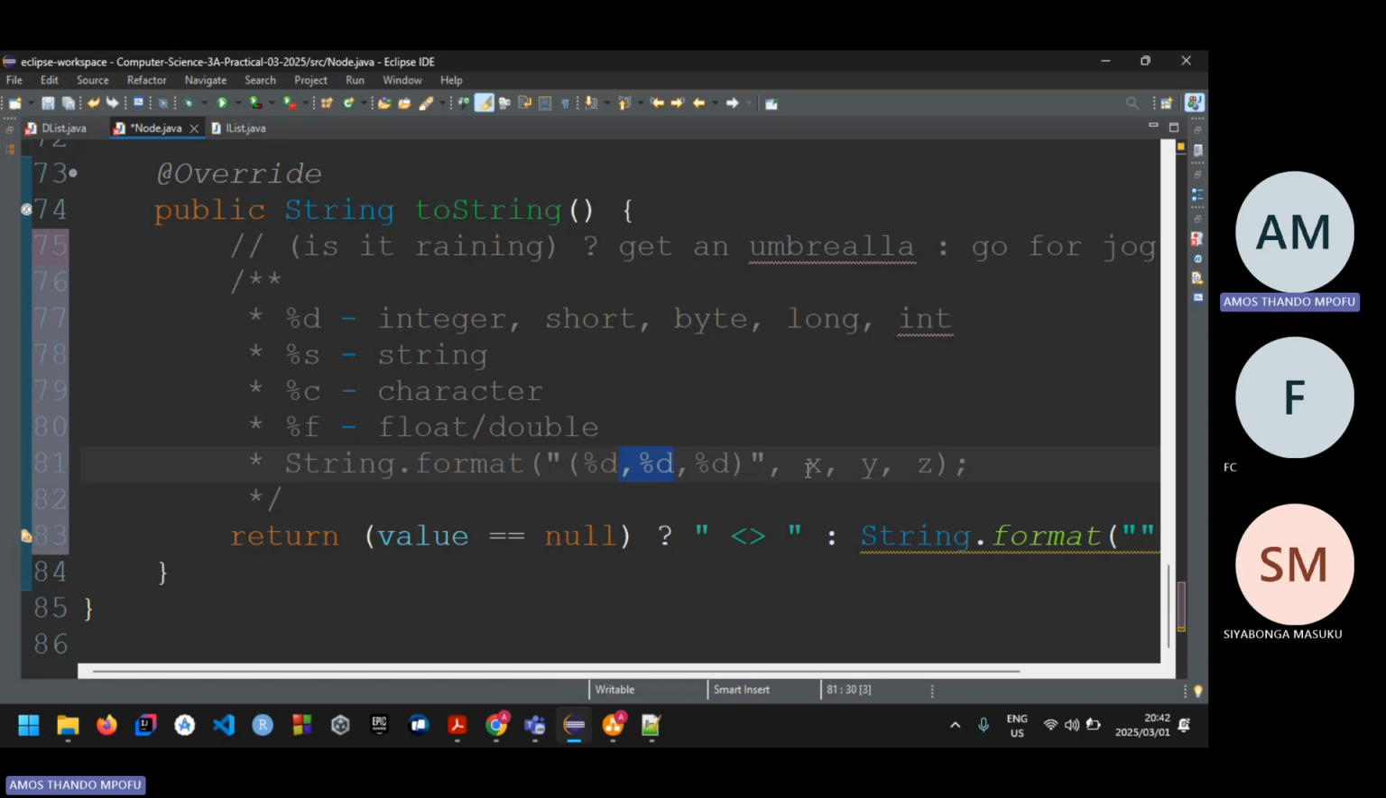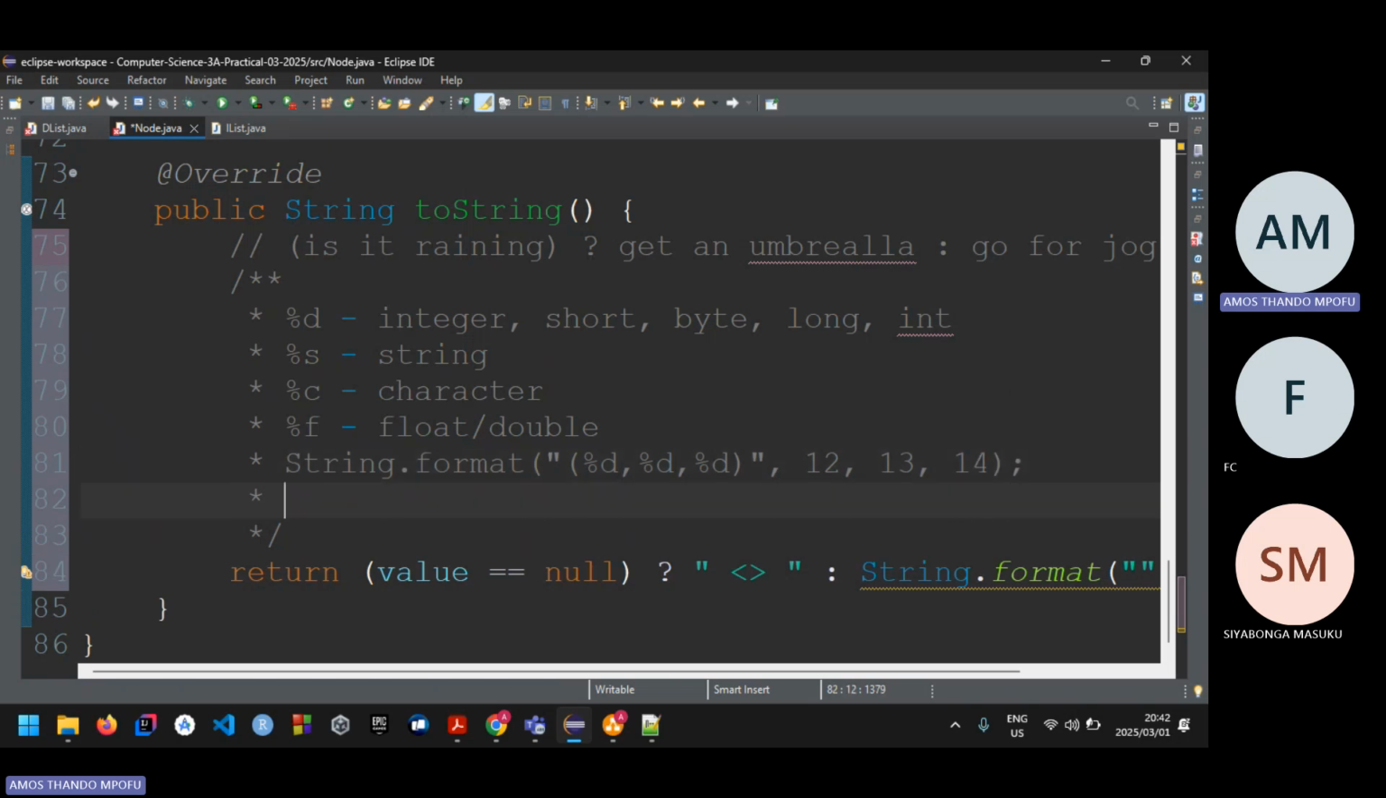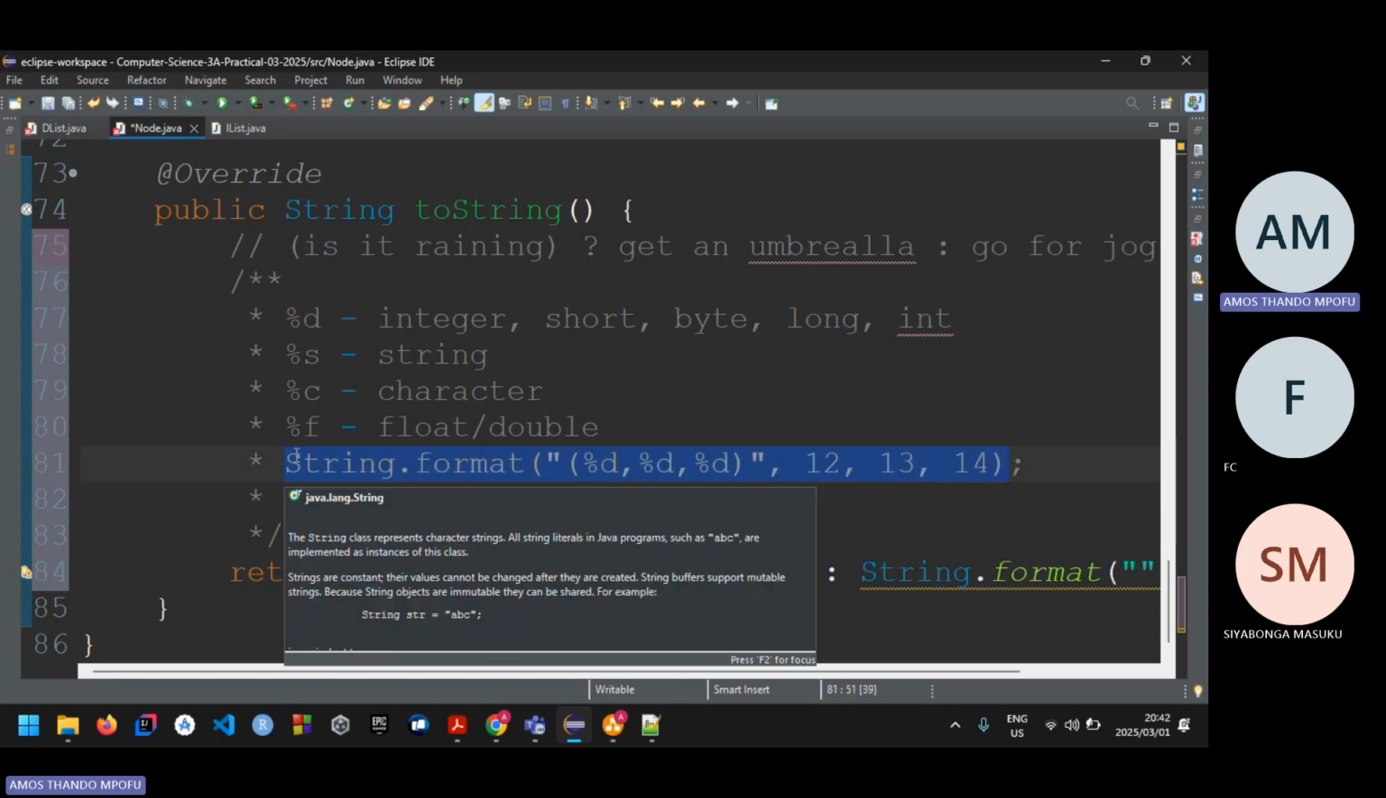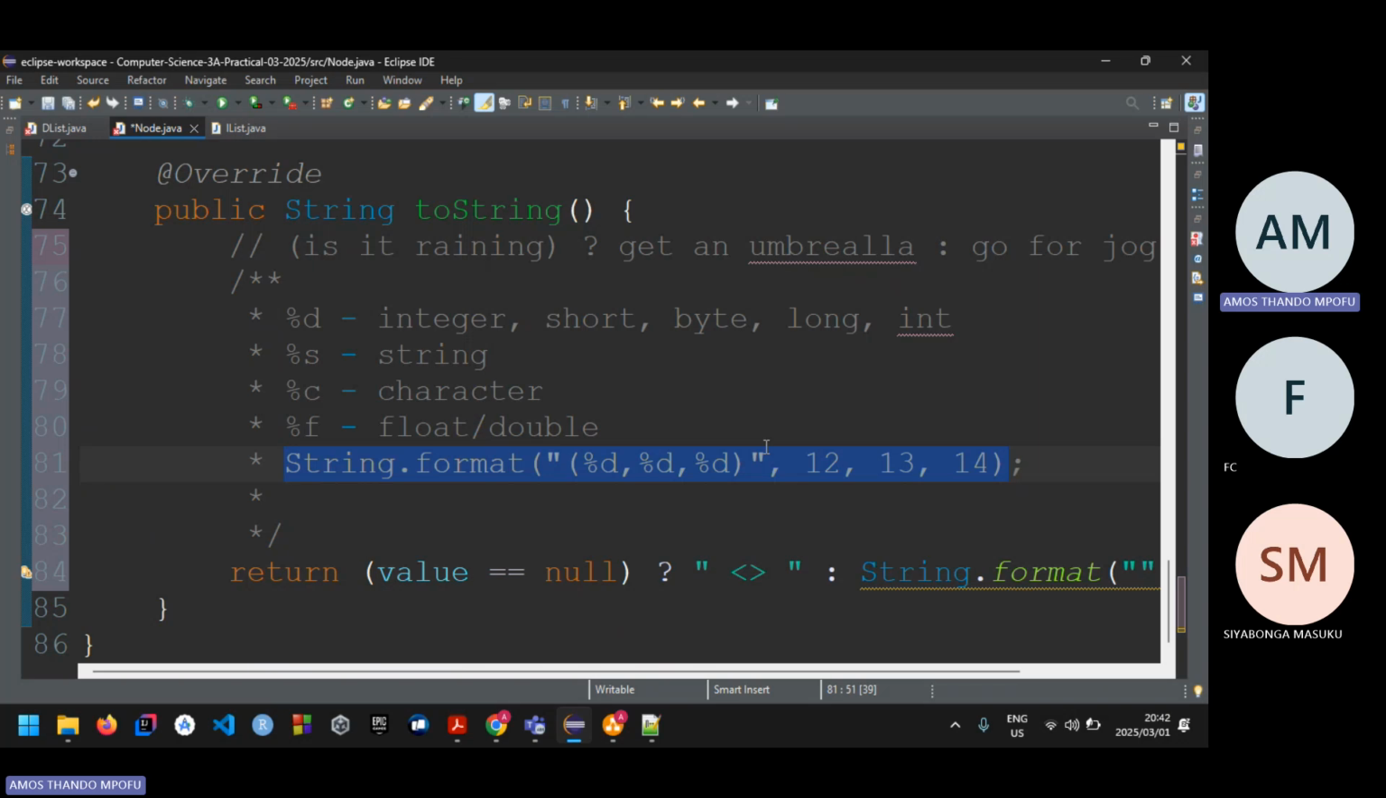So what's going to happen is that it's going to take the values that you've passed in, in chronological order. It takes that first value and replaces it with percent D. So let me actually put values here so that you see. So let's say 12, 13, 14. What Java does is, you say string.format, and this function returns the string. So you can store the string in a variable or write this whole thing within a System.out.println.